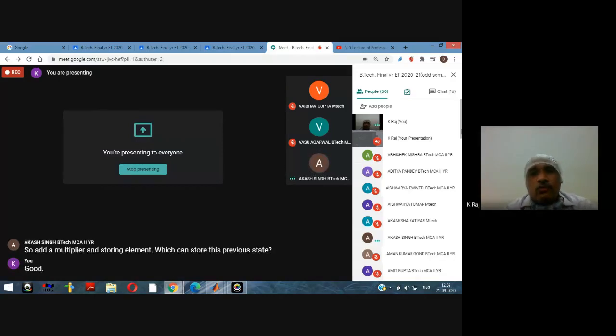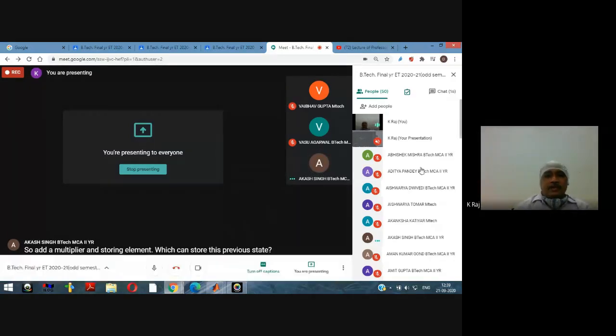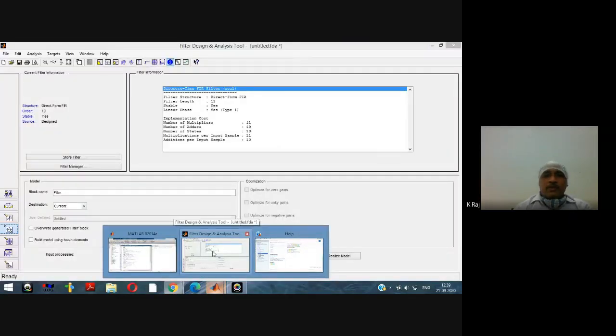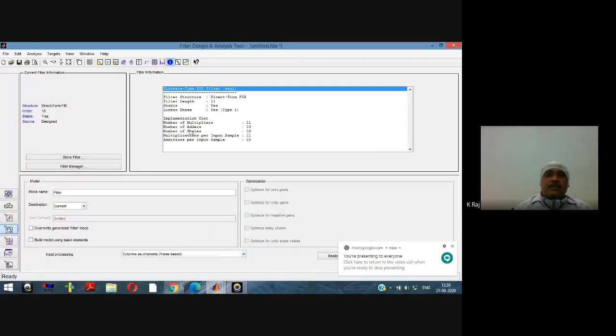Yeah, state. So when we design any filter, or when we draw the architecture of any filter, the basic elements that are required are the adder, multiplier, etc. In order to see the architecture, which option has to be selected: generate filter block, or build model using basic elements?